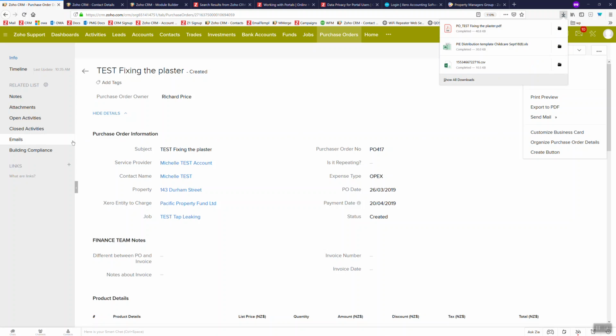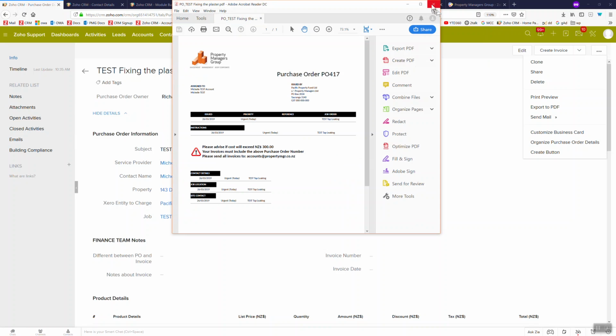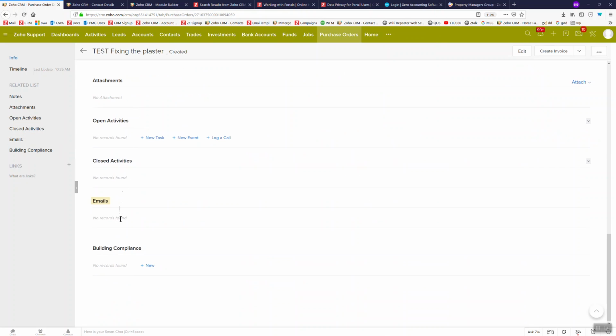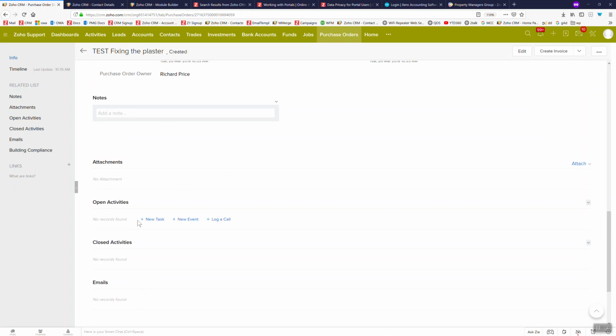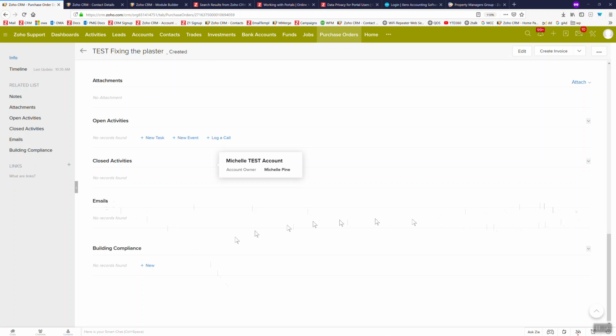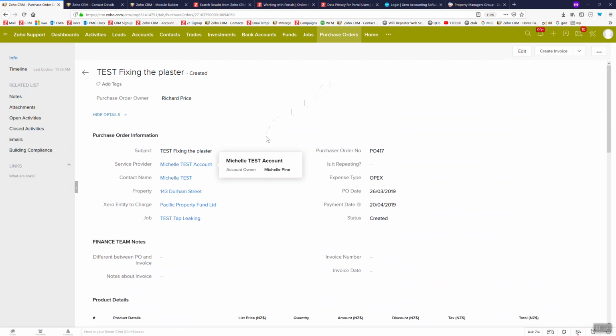In fact, if I click on here, this is going to open up that PDF. But if I go into emails down here, now there's no email address attached to this particular contact, hence it's not allowing me to create an email. But if there was, and in most cases there will be, then you'll be able to click on here and then be able to attach that and send that off. So that is how you create a purchase order in the CRM.